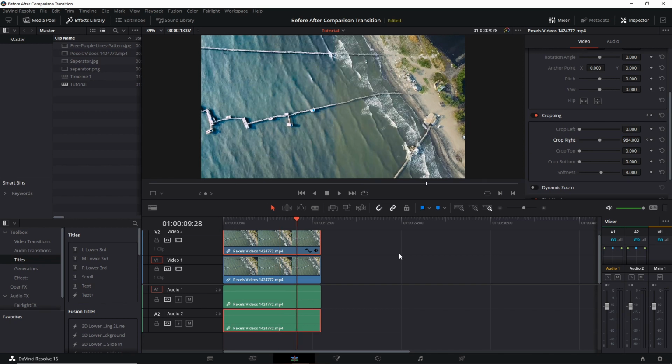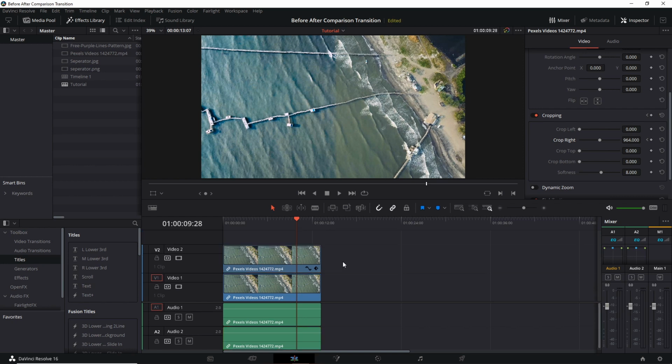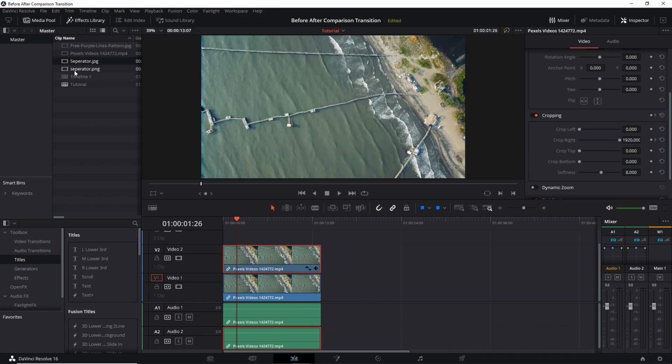And so we could do one more thing, which is to add a separator on that border between the two clips as it crops. So to do that, you can go ahead and Photoshop yourself a nice bordering line, or you can just do something simple like a literal black line. So I happen to have a PNG of a black line in my media pool, so we can go ahead and use that as the border between the two clips.